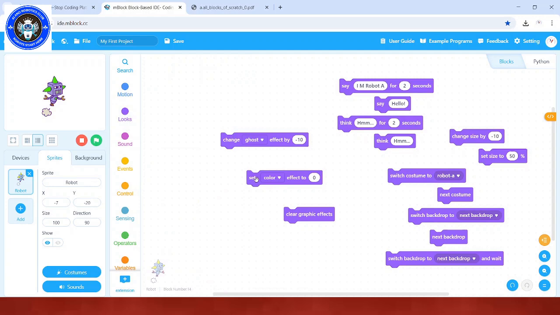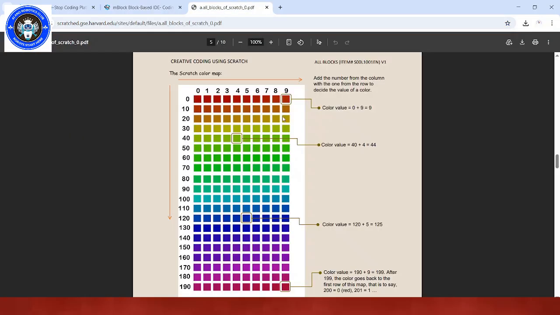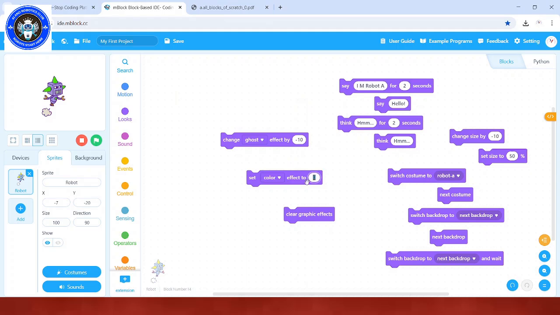So set color effect to, let's say, as we had seen here, we are going to use, let's say, 44. It is not going to change the color to that. I'm just going to write here. You can see the effects have been changed. It is not going gradually, it is just changing directly to that position. If it is 144, you can see it has changed completely the color.